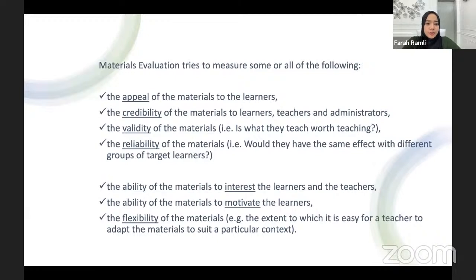To be more specific, in detail, materials evaluation tries to measure some or all of the following. I underlined the key terms, so it's easy for you if you want to check what materials evaluation actually tries to measure. The first one would be the appeal of the materials to the learners. You want to measure whether it is very appealing or not that appealing. The credibility of materials to learners, teachers and administrators, whether it's credible or not. The validity of the materials, that is, you want to see whether what they teach is worth teaching, whether the content inside the materials is worth teaching.